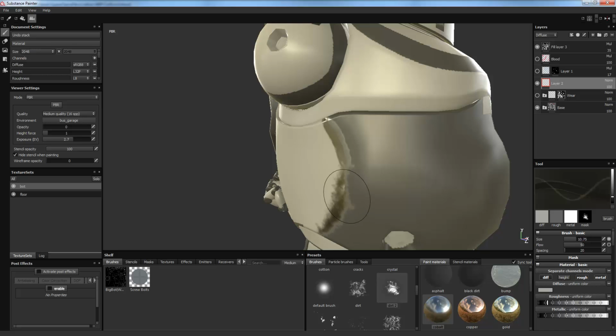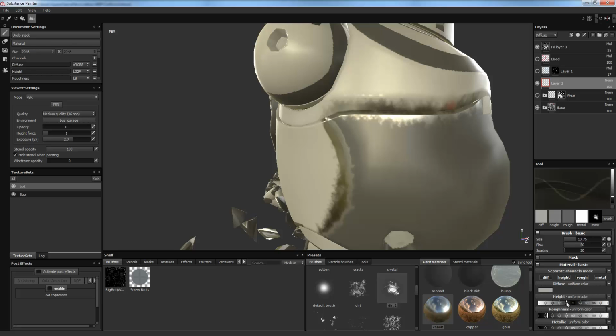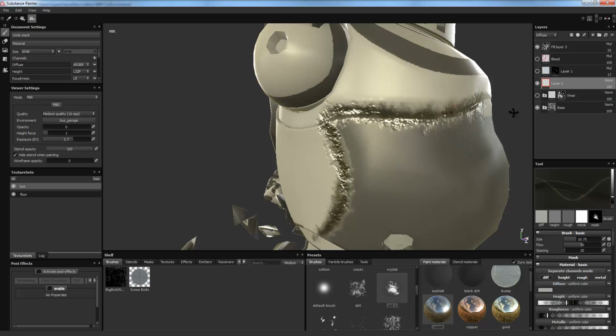But for painting metal and wear and things like that, this is all it is for me. I can even go in and just lower it to height. And all this stuff goes straight over into Cycles. I just export all my maps and plug them right into Cycles.